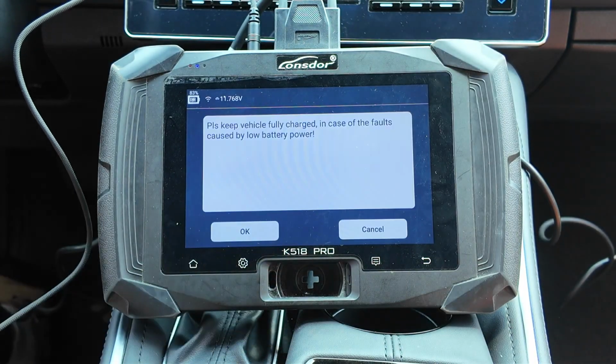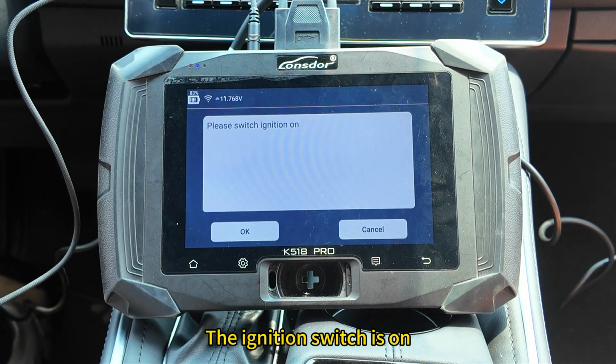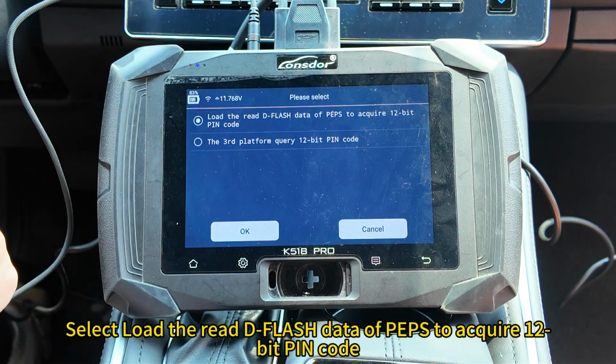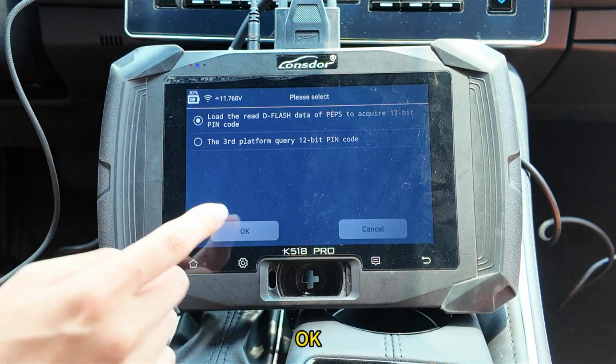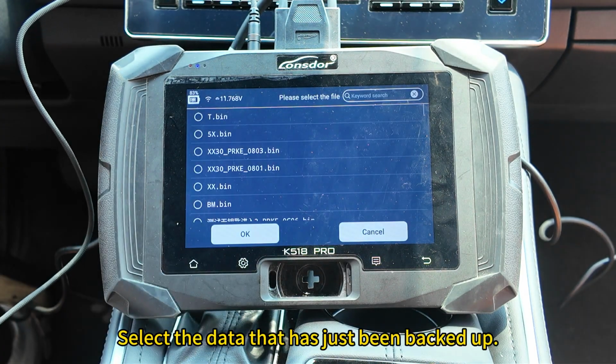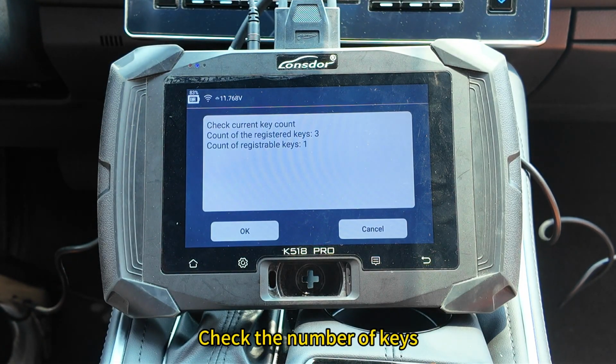Click OK. Please make sure the battery is fully charged. OK. The ignition switch is on. OK. Select load the read D flash data of PEPS to acquire the 12-bit PIN code. OK. Select the data that has just been backed up. Check the number of keys.